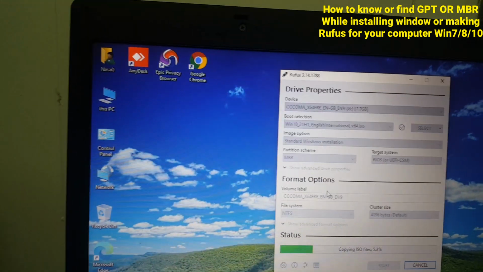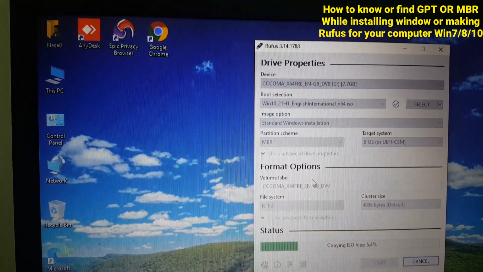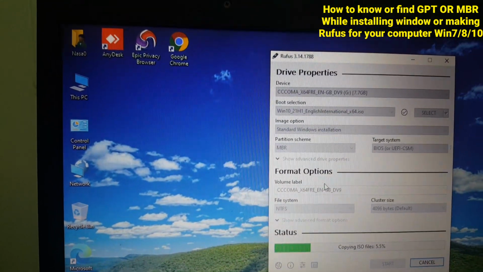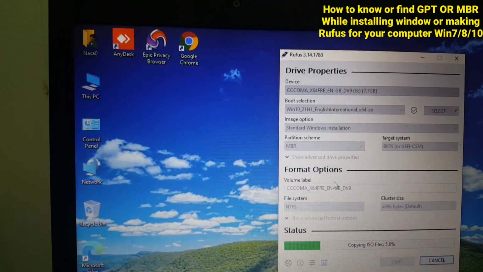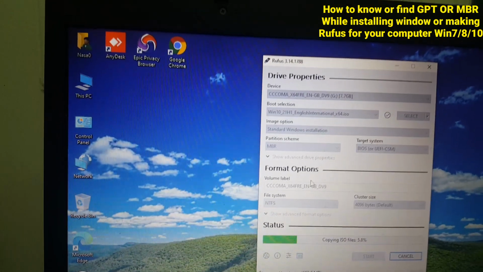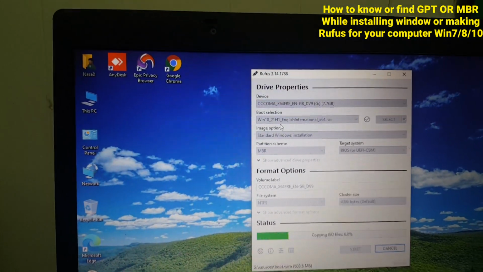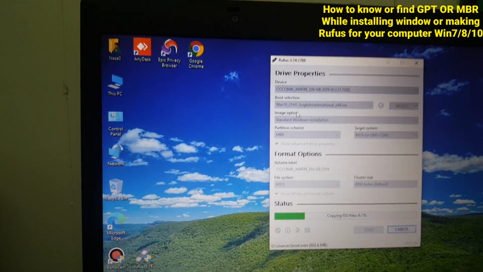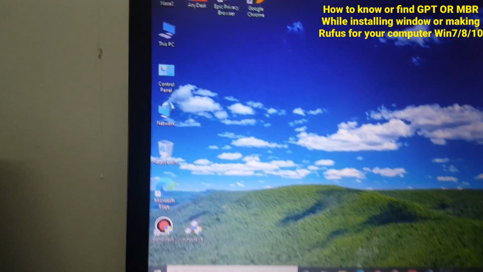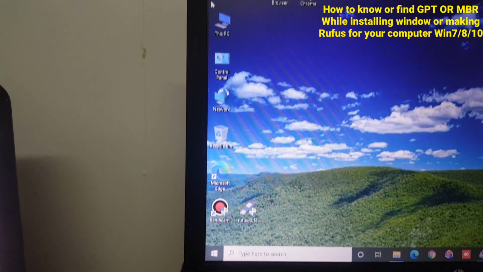If you couldn't be successful, if you are wrong, the requirement is GPT. If you do it in MBR, you will waste your 10 hours, maybe 5 hours the first time and 5 hours the second time. So this is the power of information that you have to be aware of, every bit of information that you will learn here as well.